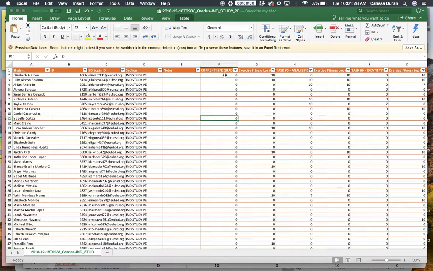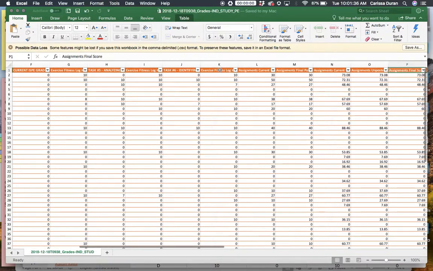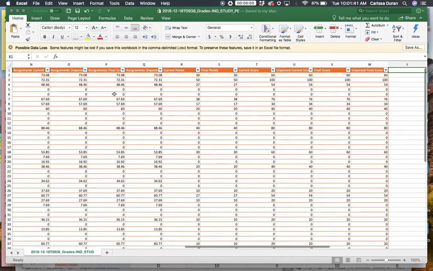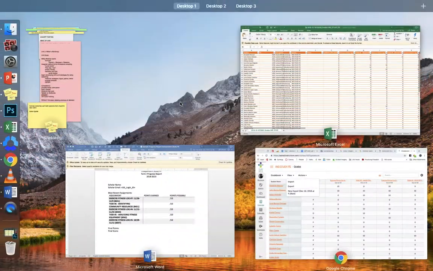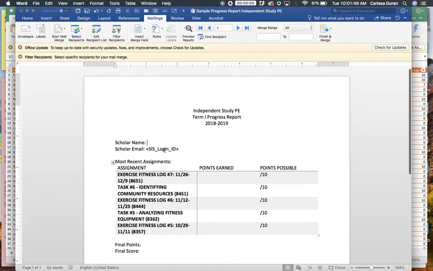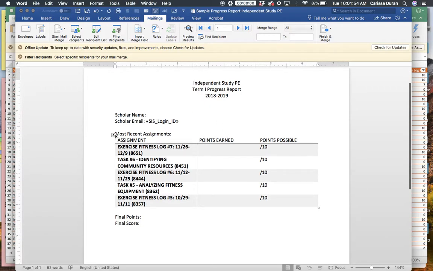With your gradebook export, you can see up here that each assignment is listed with corresponding grades, followed by your assignment points, final score, etc. So I just use those rows and columns in order to link up to this Word document which I created. So this is literally started with the blank document, typed all this stuff in, decided I would have a most recent assignments section. You don't have to have this. You can delete it. You can put all assignments. You can do whatever you want.